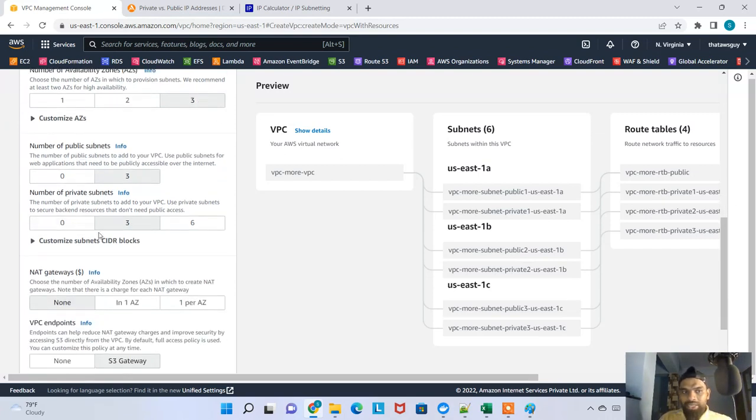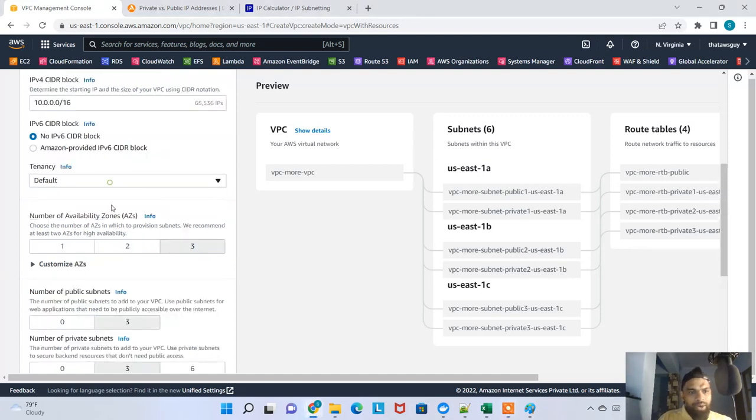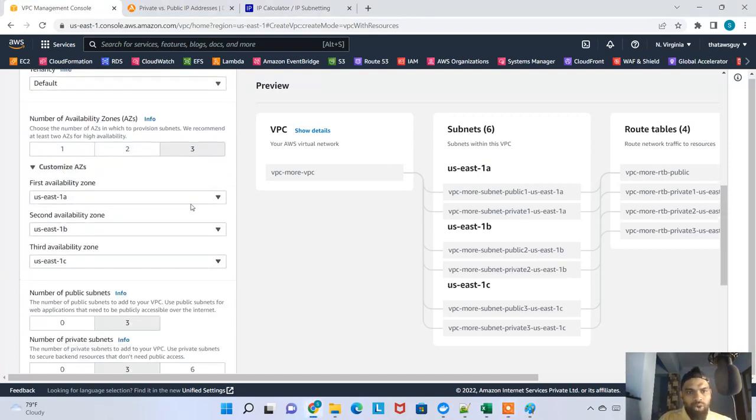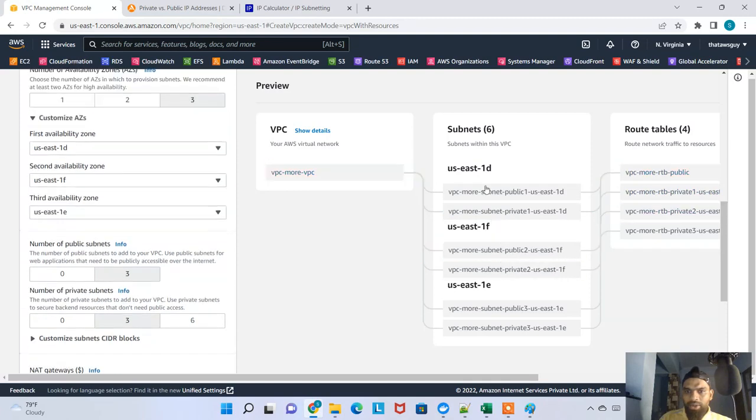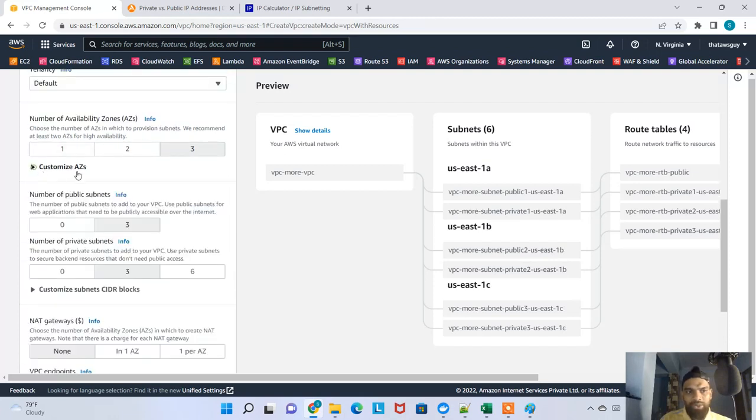Now what is the next one? Number of public subnets. And then we have to define the private subnets also if you want to customize it. Also, if you don't want something in 1A or 1B or 1C, you want something else, you can change it to 1D, 1E or 1F. So that will change on the right side. Okay, so that is the concept. You can customize it. For now, for easy understanding, I'm going to put it 1A, 1B and 1C, the availability zones.